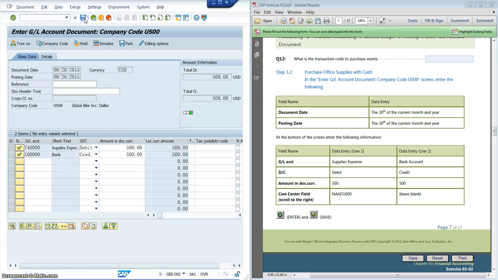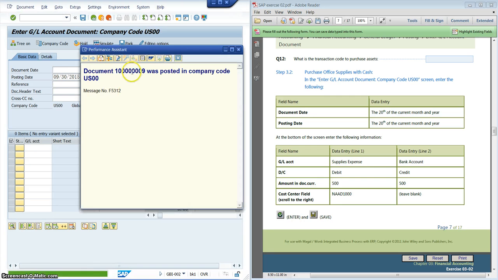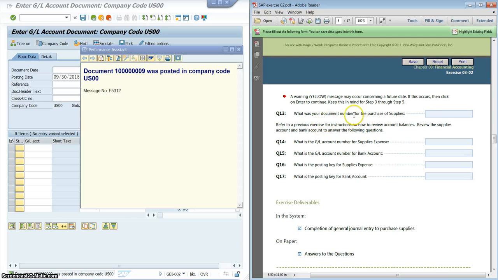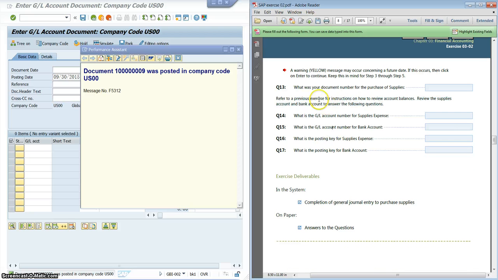And click on save. Remember the document number over here. Double click on that. Got the document number over there. And copy that. I need the document number for the purchase of supplies, and the rest of the exercise, to review account balance. To review the supply account and bank account to answer the following questions. What is the GL account number for supply expenses?